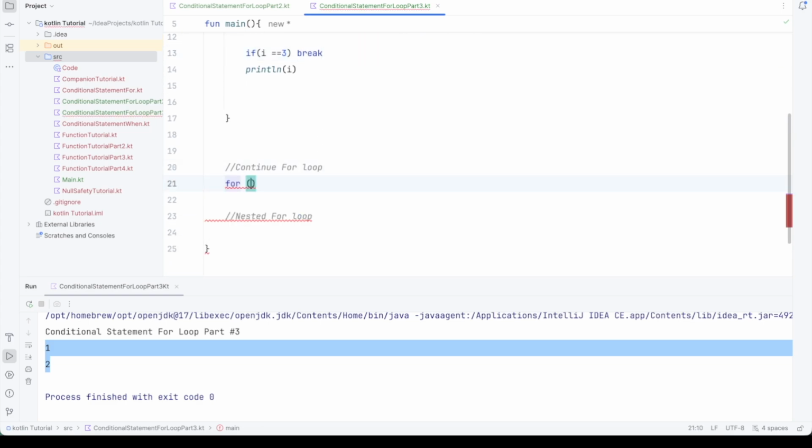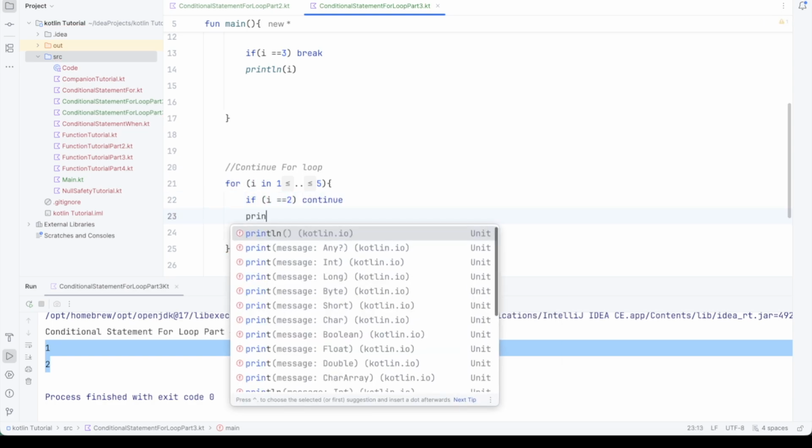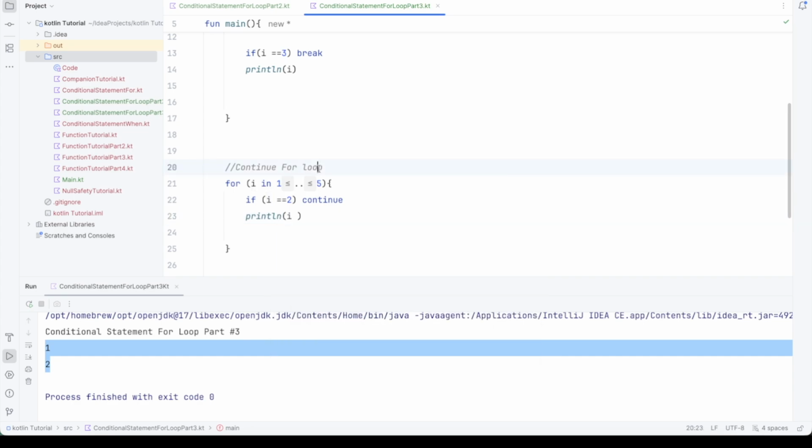Next, continue for loop. Here for I in 1 to 5, in this range, I'm adding a condition. If I equal 2, then continue and print I. Okay, so here we have range from 1 to 5, and here we have added condition if I equal 2.